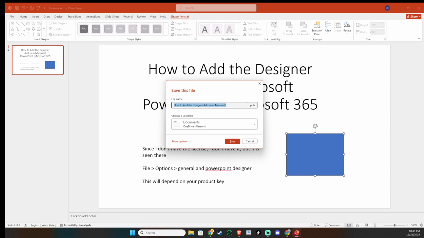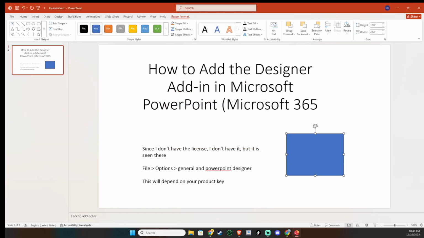That's it. PowerPoint is installed, activated, customized, and ready to go. You're all set to start building polished presentations with confidence.